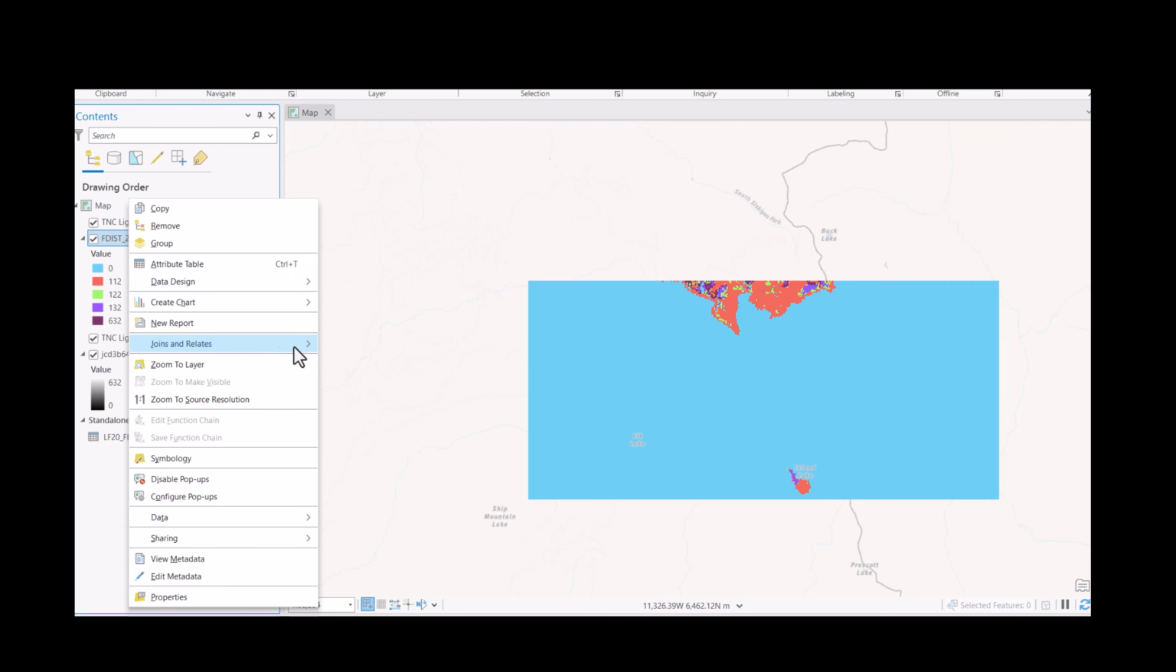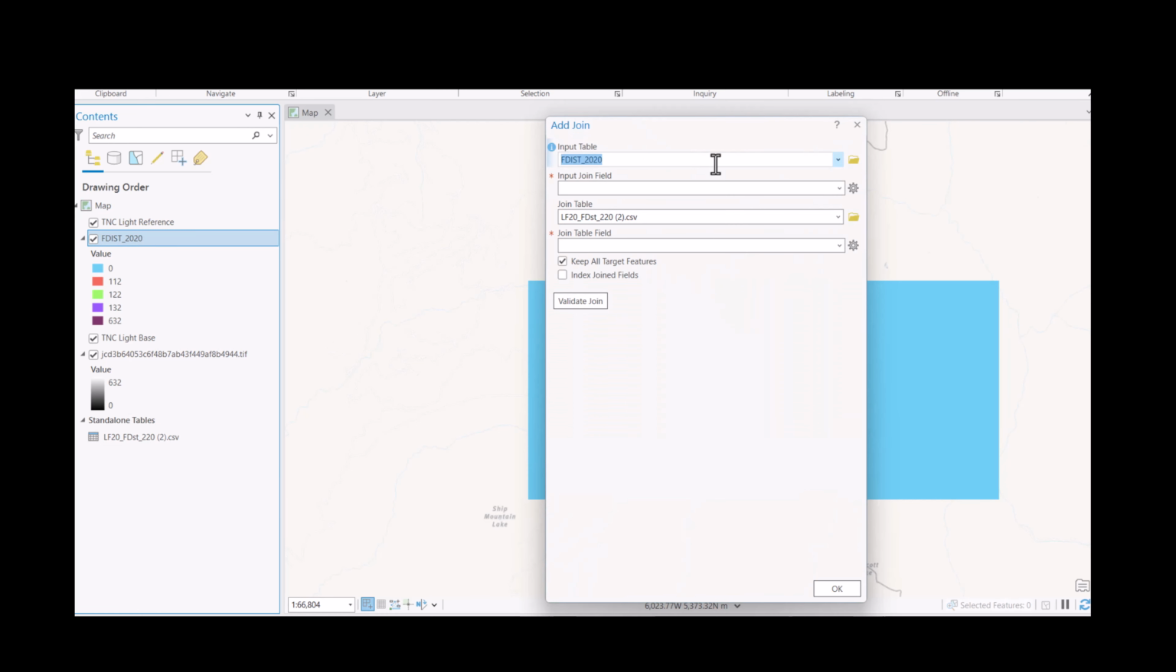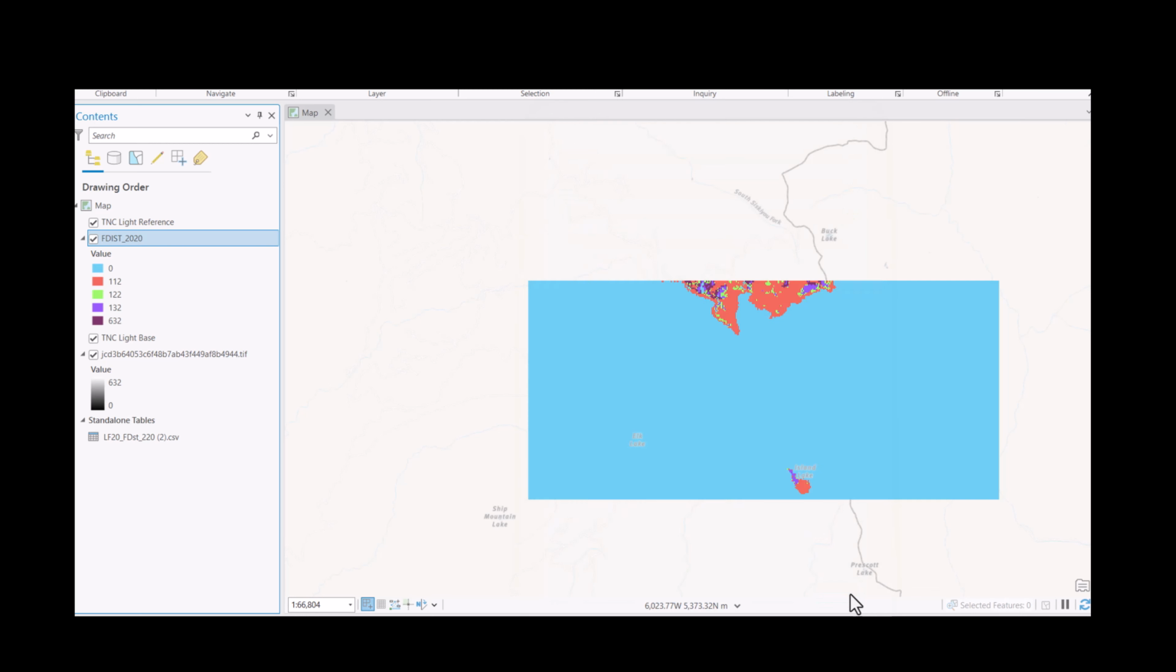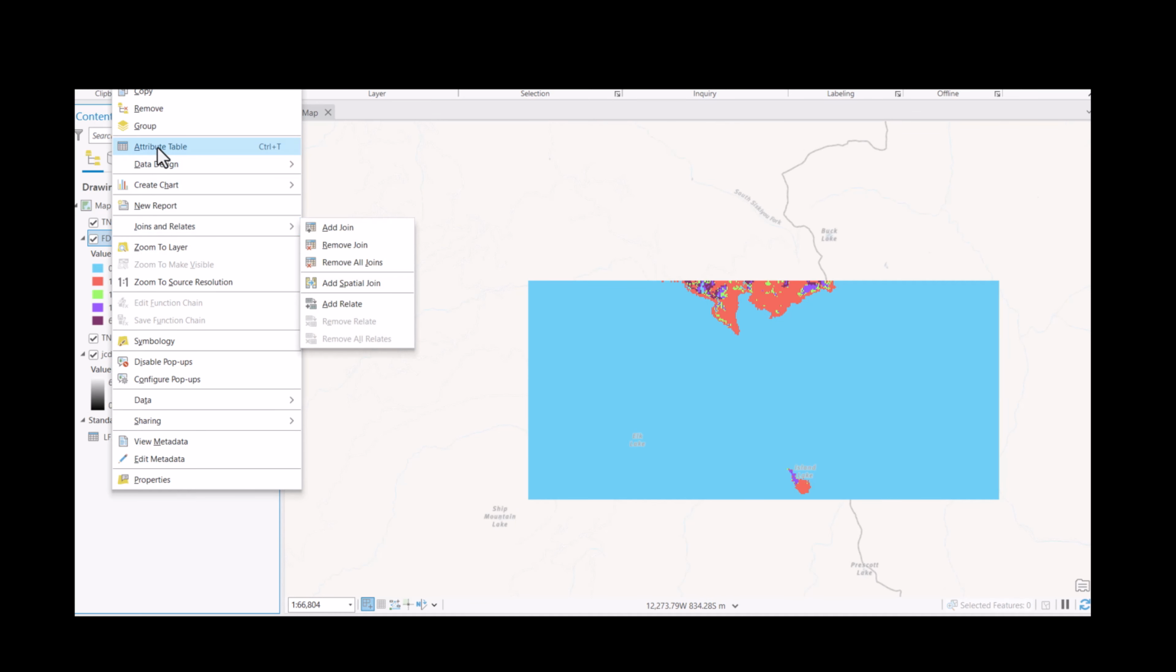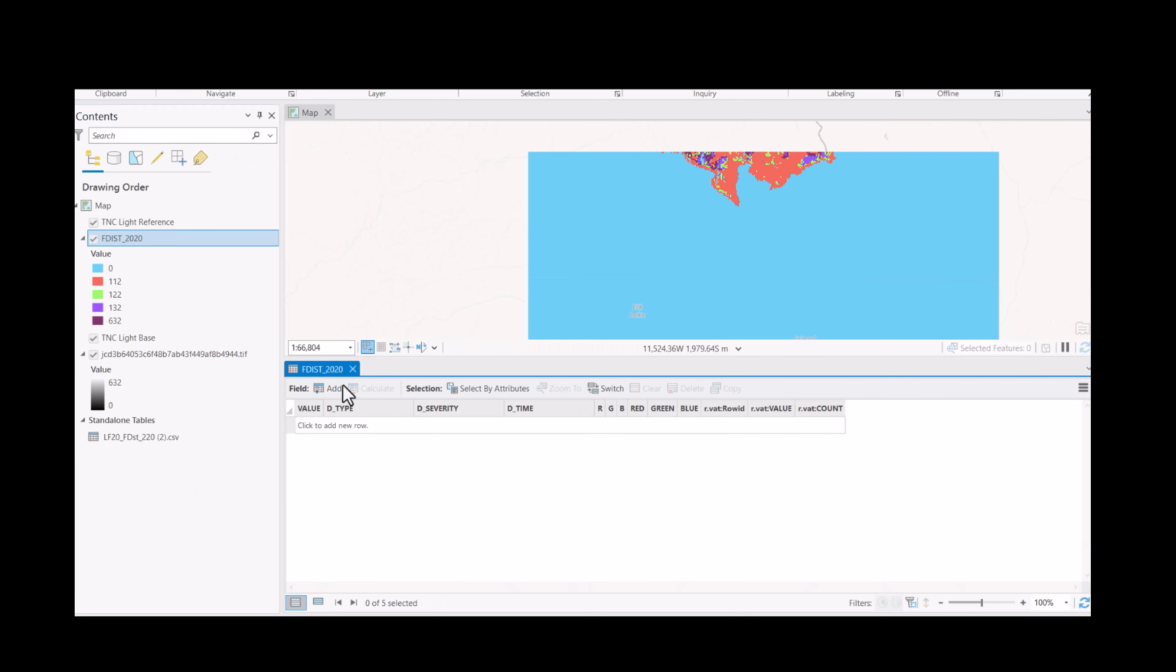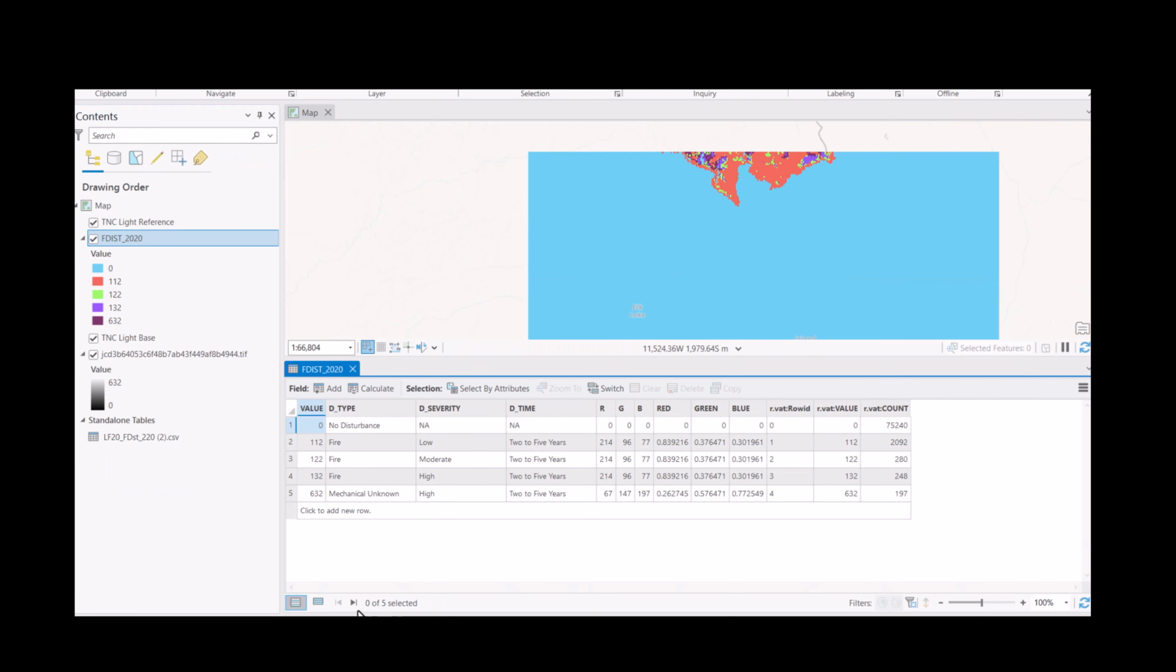Use the Joins and Relates tool to join the attribute table directly to the raster, noting that your input join field will be value. After the tool runs, open the raster file, take a look at the attribute table to make sure the join was successful. Once you confirm that it was, you are ready to go.